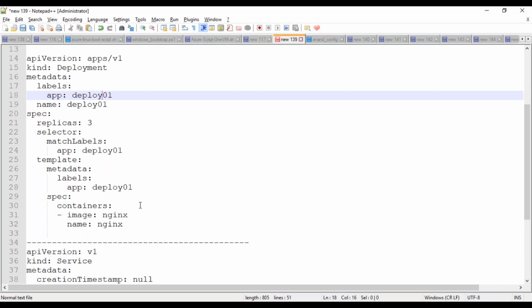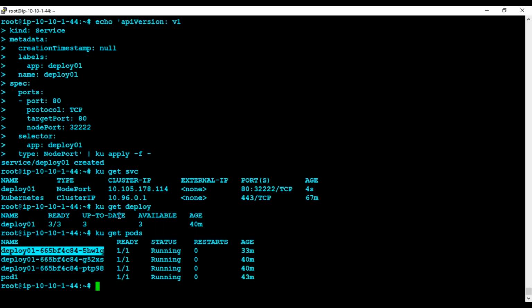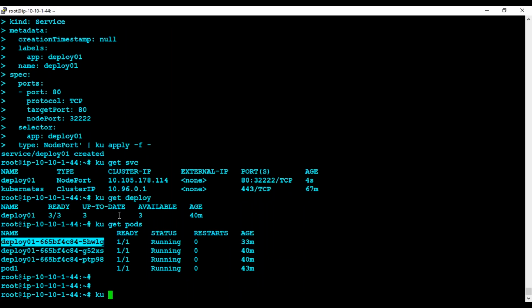CrashLoopBackOff is very generic. So the best thing I do, if I want to troubleshoot, imagine, let's do something like this. I'll say kubectl run pod, and I'm going to say test pod 007, and I'm going to give hyphen hyphen image equal to say nginx, for example, imagine something like this.